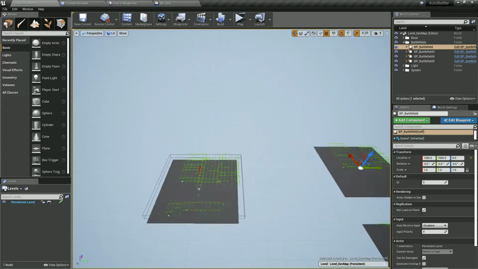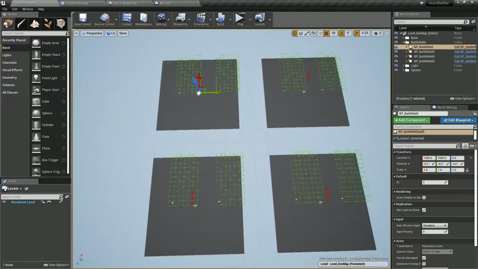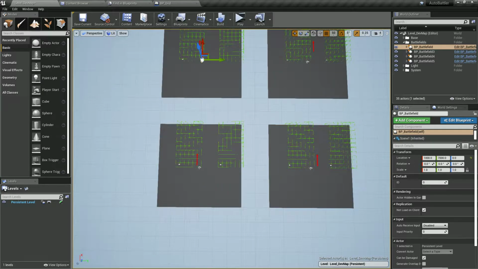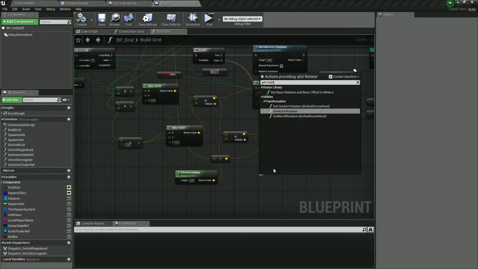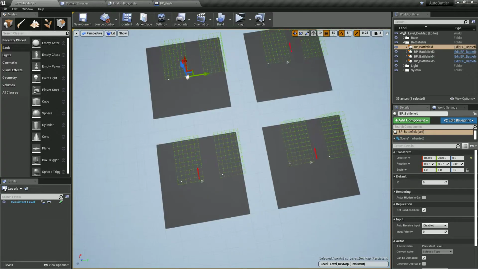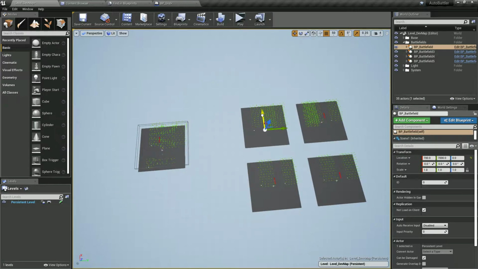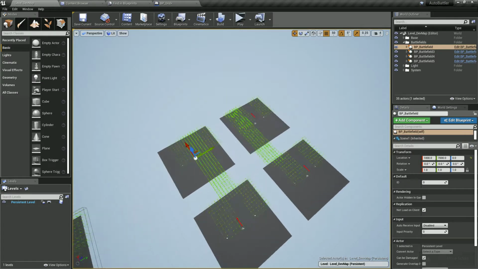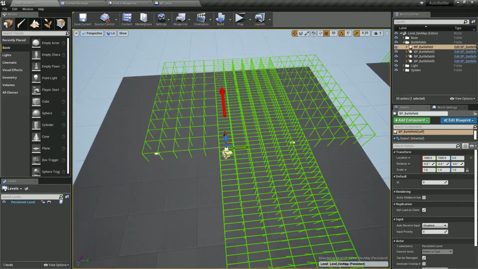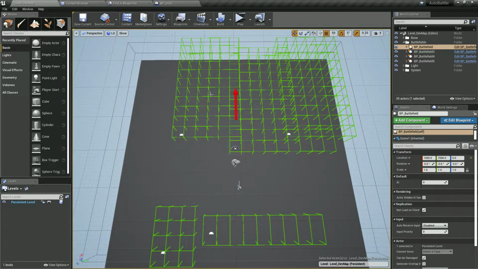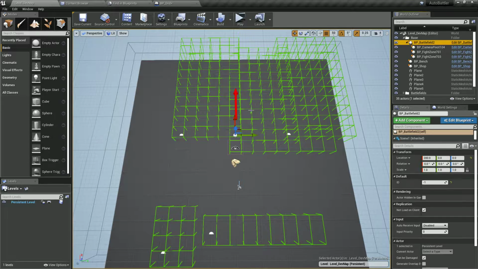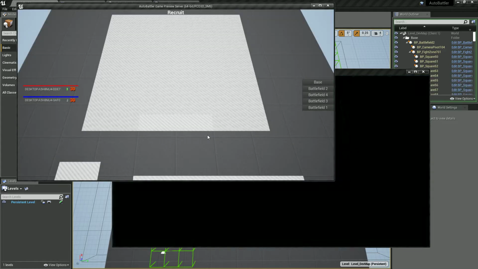Yep. But it's still not right, and the rotation of the grid. I think that's it. Oh yeah. So it's drawing them forever, and it's using a lot of performance, and we don't want that at all. And it's still not correct what we're seeing.